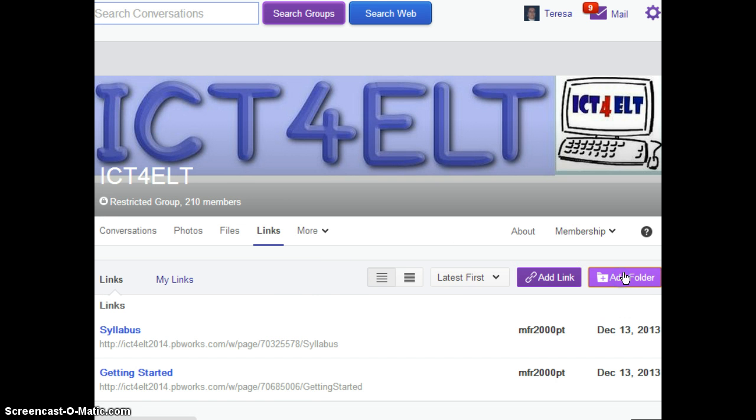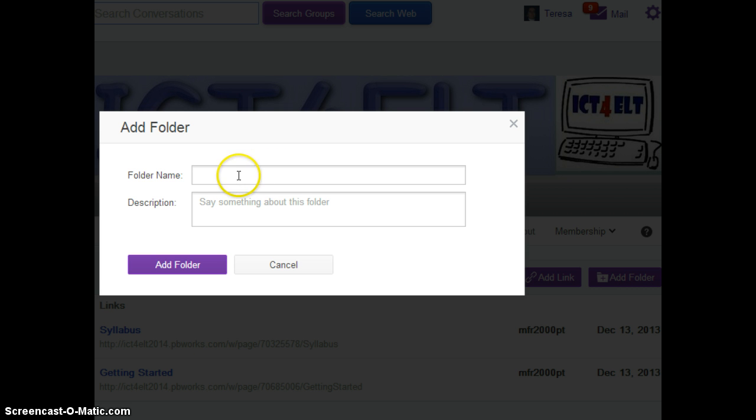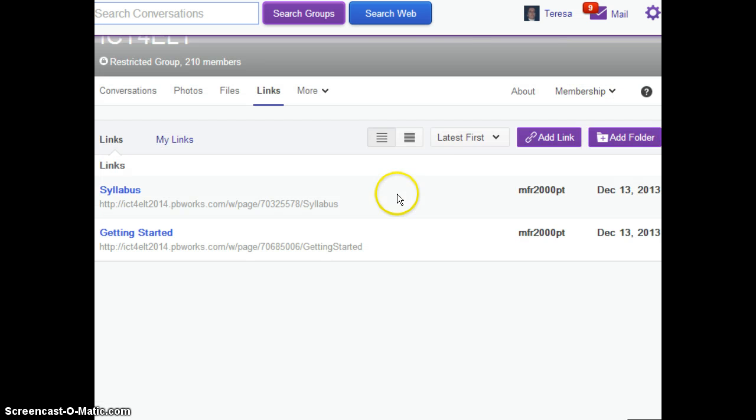We can also create a folder with different links inside. Again, we give the folder name, maybe a short description, and then click Add Folder. We can also sort them in terms of order first or alphabetical order. As you can see, there are two links here, one to the syllabus in the wiki, and the other one to the Getting Started page, also in the wiki. You can see that there is the indication of who uploaded the file and when.